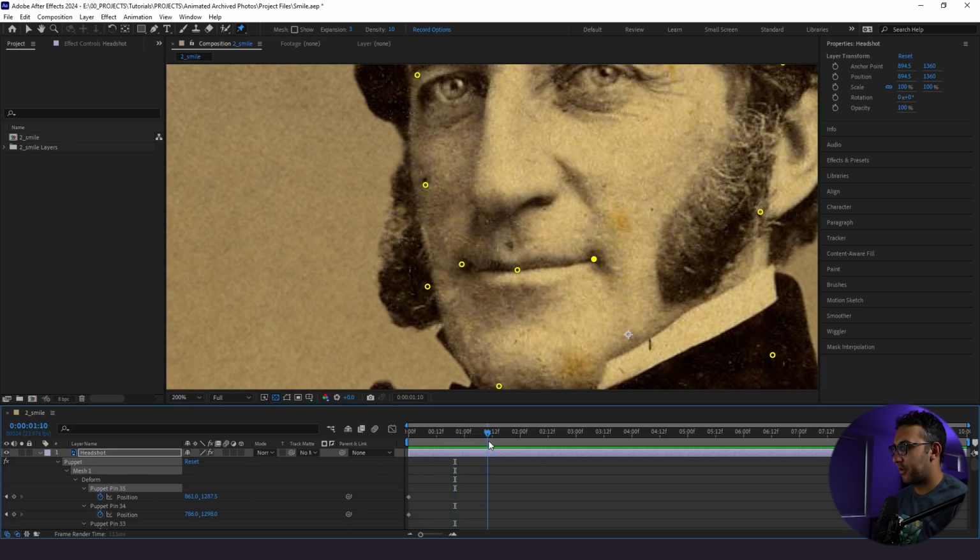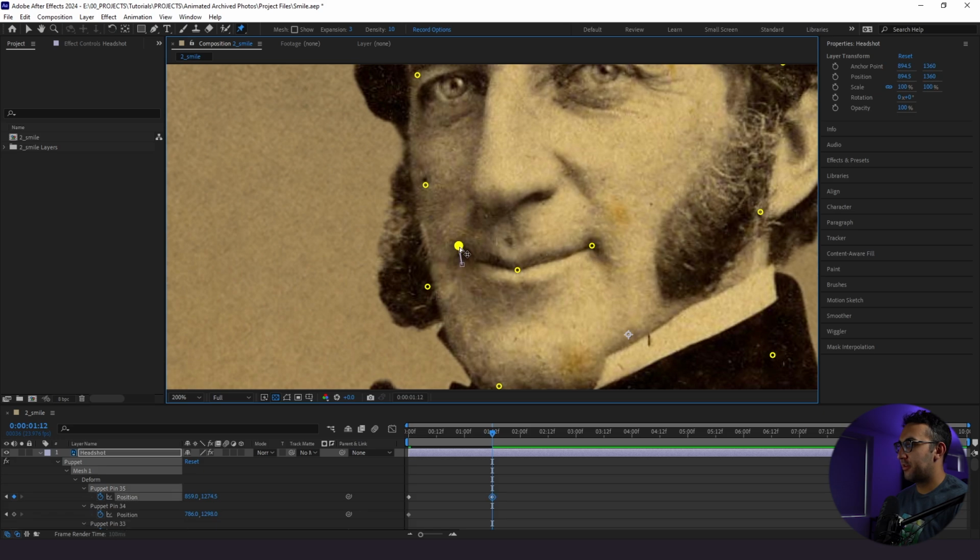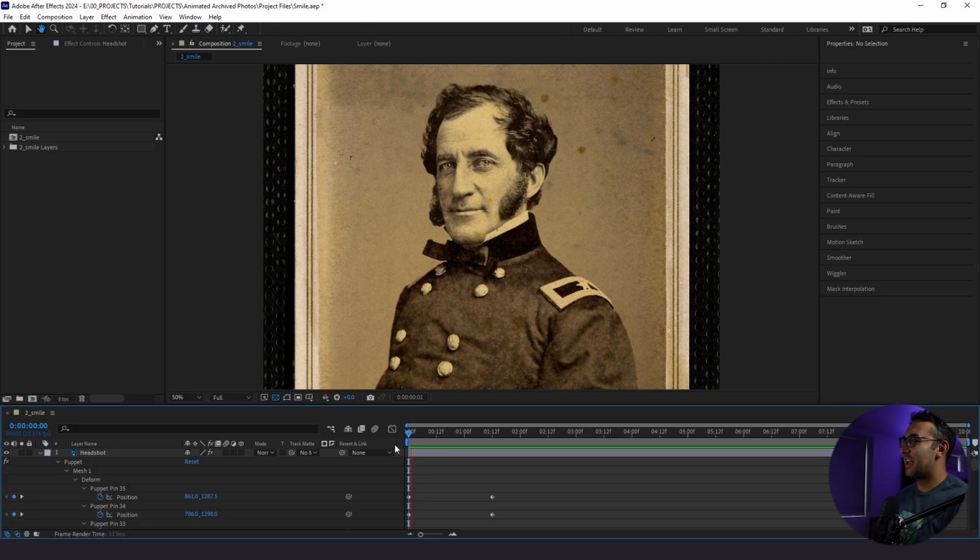So I'm going to go to about a second and a half. I'm gonna move this pin tool up. I'm gonna move this one up. Maybe move it up, move these up a little bit more. And I'll move up this mouth as well. So now we're starting to see the smile form, which is looking pretty good.